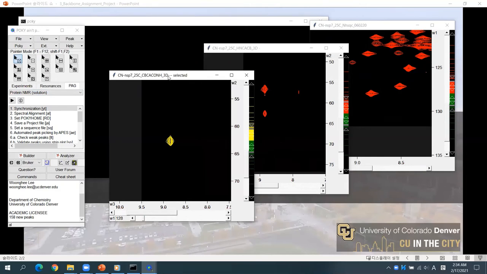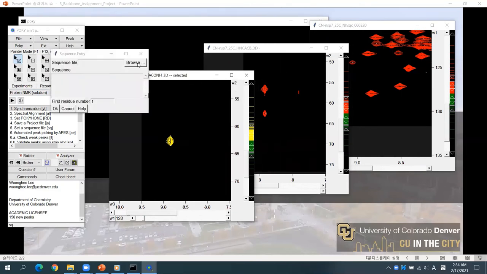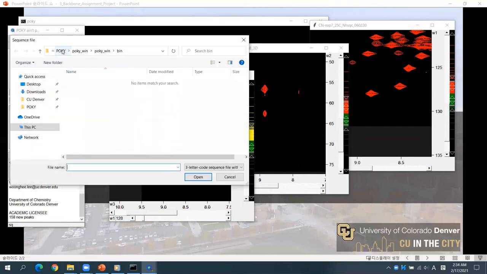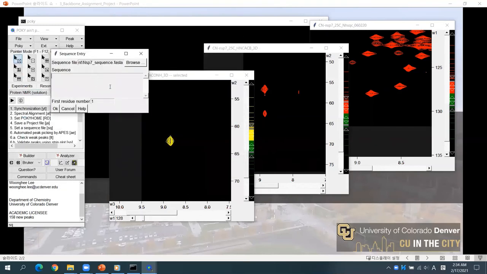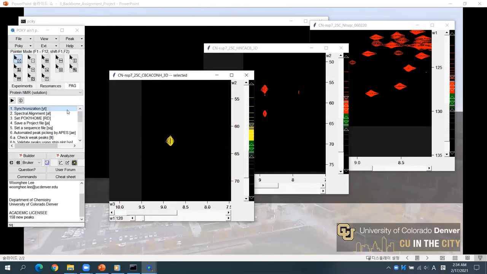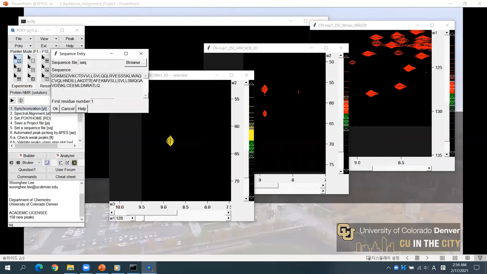Now let's load the sequence file. Type SQ and open the sequence file. You can use one of the file formats, including SEQ, FASTA, and text files. Set the first residue number as you want and click OK. Type SQ again to check that the sequence is loaded properly.